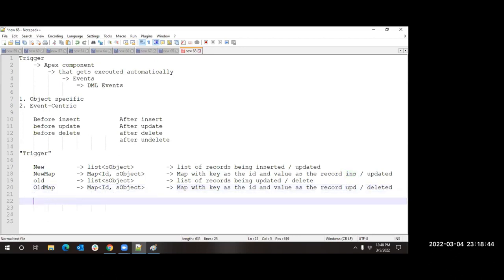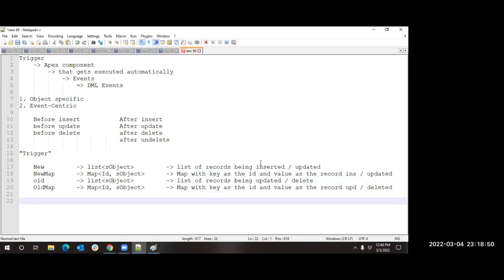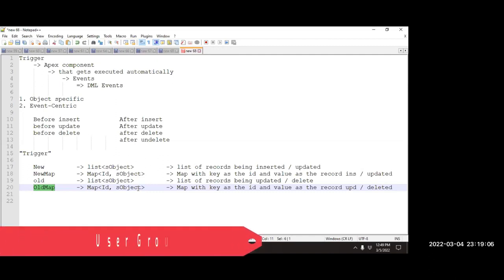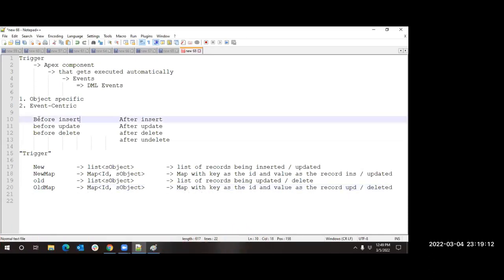Okay, now why do I have so many variables? Why should I make use of these? I am not going to explain that. Only in the example will you understand what these are for. But for now, understand that we have something called trigger.new, trigger.new map, trigger.old, and trigger.old map. Now, before we actually write some logic, I will also show you one more thing. All these variables are not available in all these events. Only a few variables are available in a few events. Let us go through that.